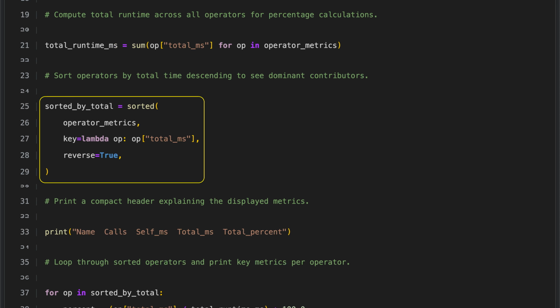We sort the list of operator metrics by the total time each operator takes, using the value stored under the total milliseconds entry in the dictionary. A small helper function specifies this value as the sorting key. The list is ordered from the highest total time to the lowest, so the slowest operators appear first. This makes it easy to see which operations are the most time-consuming and should be examined or optimized first.